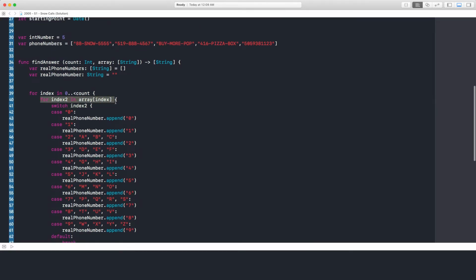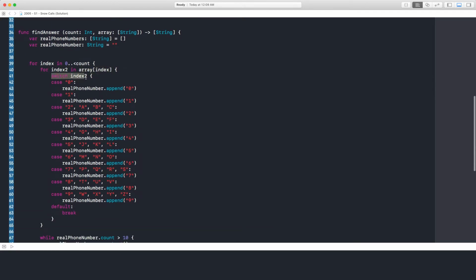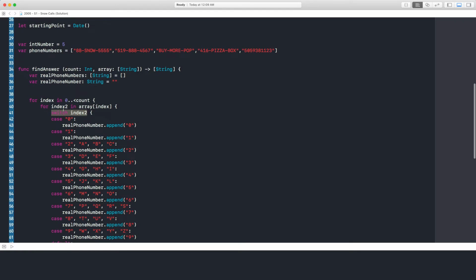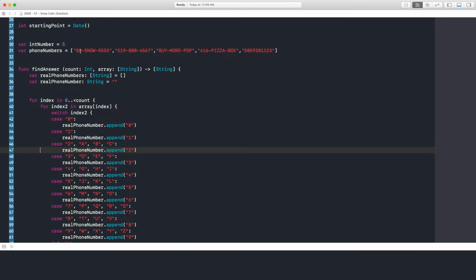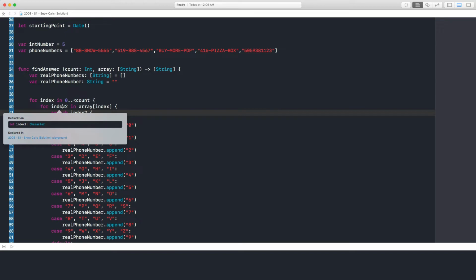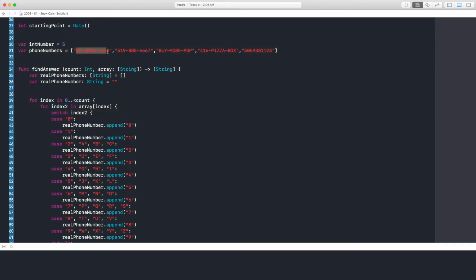Great. And inside the inner loop, what I'm doing is I'm switching on index 2. Well, index 2 happens to be what? So if I option click on index 2, it's of type character. Why? Because I'm iterating through this string. So I'm iterating through one element of the array of strings, which is really a string. And when you iterate through a string, the loop counter is going to be a character. So I'm iterating through every character.